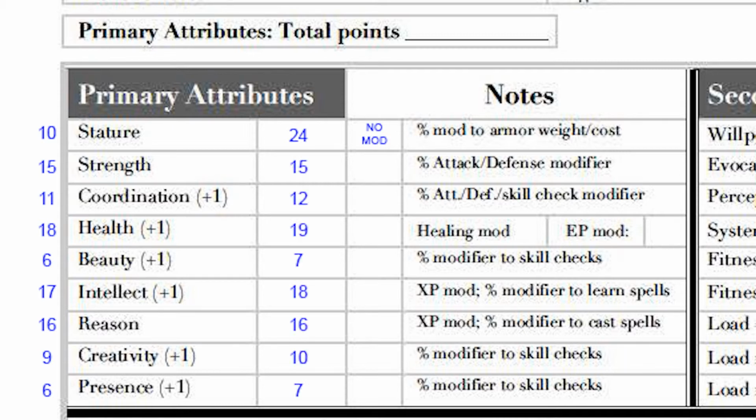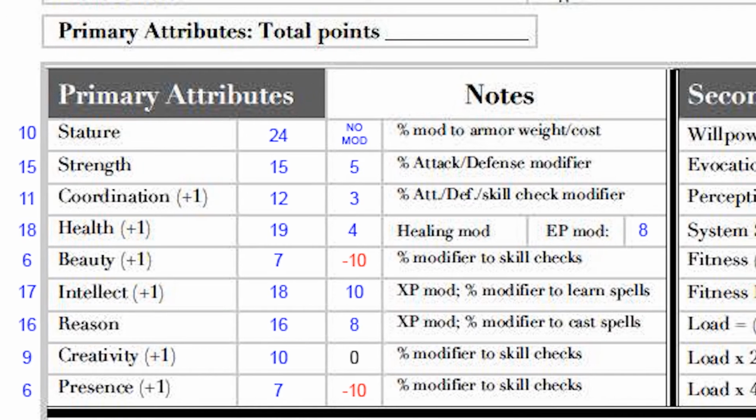After applying the racial benefits, my coordination, health, beauty, intellect, creativity, and presence each get a +1 for being a gray elf. As a result, most of my skills have a positive modifier, with the exception of beauty and presence, which have negative modifiers, and creativity, which is completely average and has none.